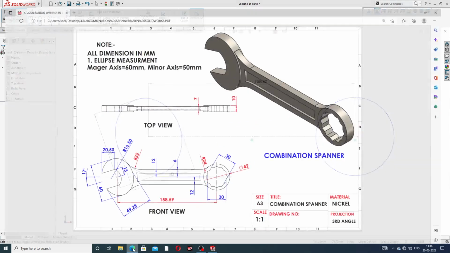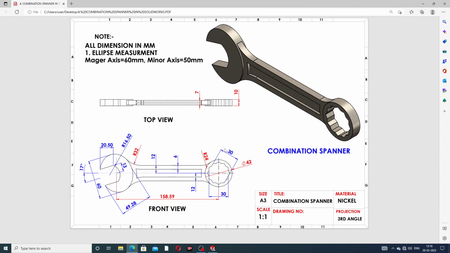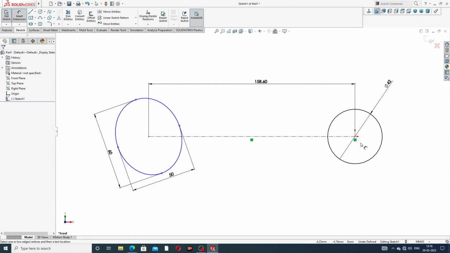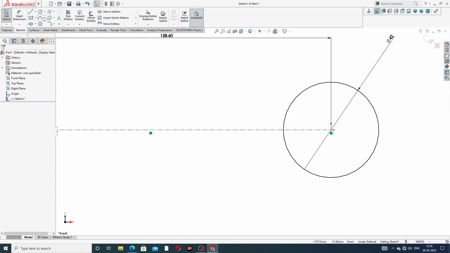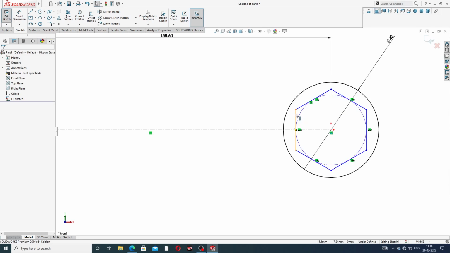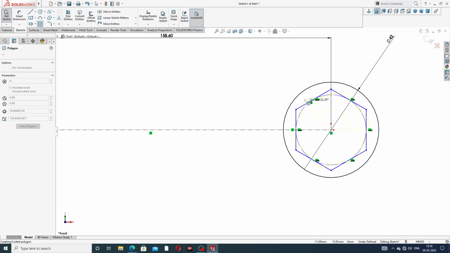Okay, and this circle, drawing this circle 42 millimeter, and 30 millimeter is the hexagon. Two hexagons are drawn here. This diameter is 42. And drawing two hexagons. First hexagon, click this, and this is vertical, and the second hexagon is at some angle, drawn here. Okay, this is perfect drawing.